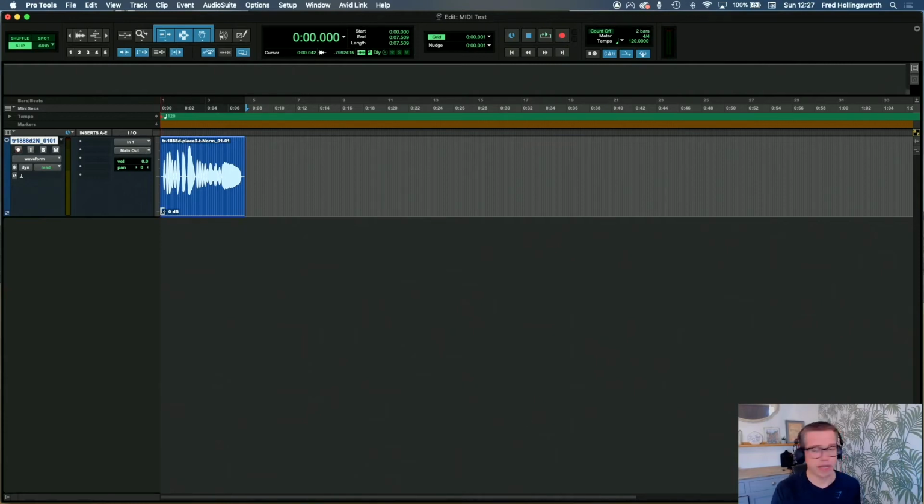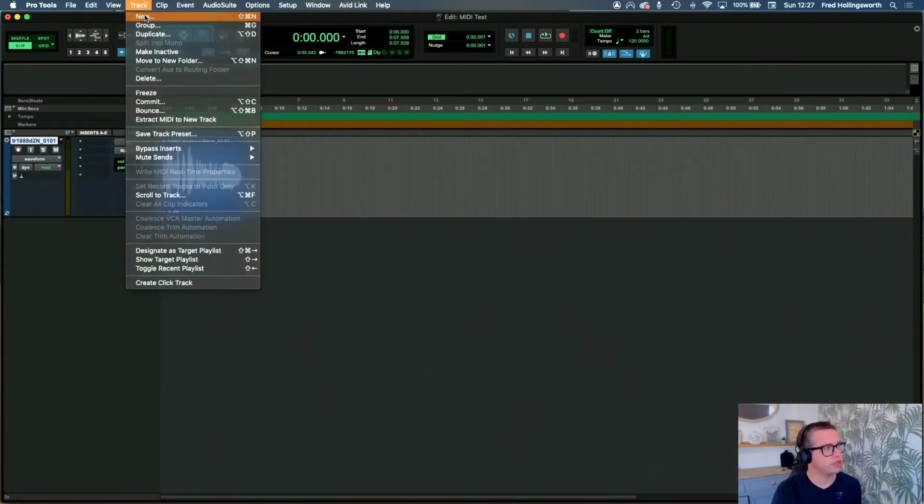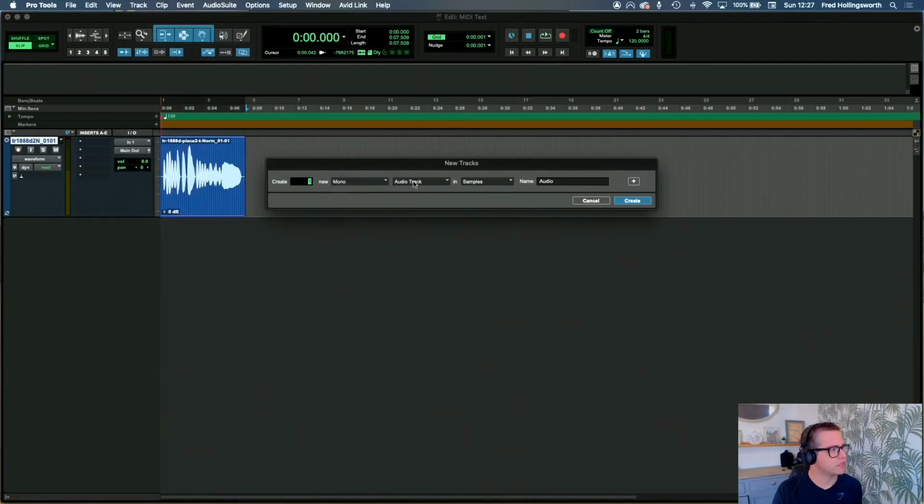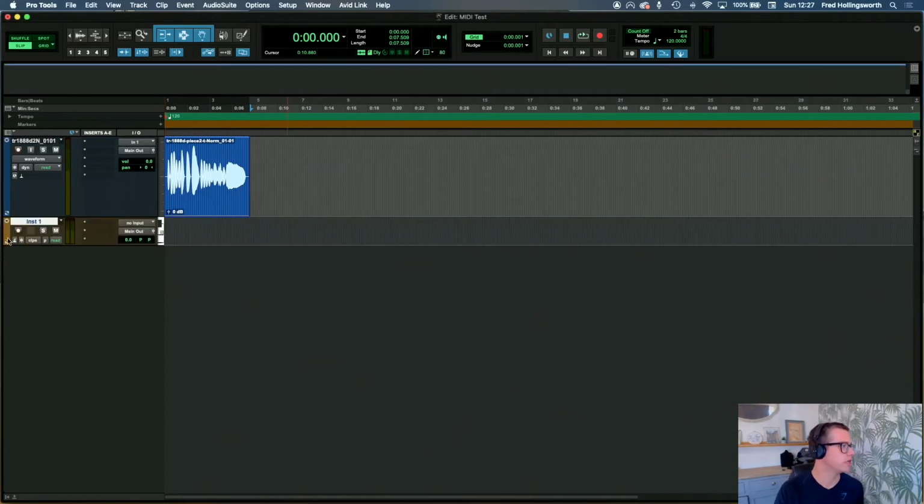And the next thing that we're going to do here is create a new track, and it's going to be a stereo instrument track. Now, instrument tracks are where our software instruments live. They handle MIDI data and output audio.